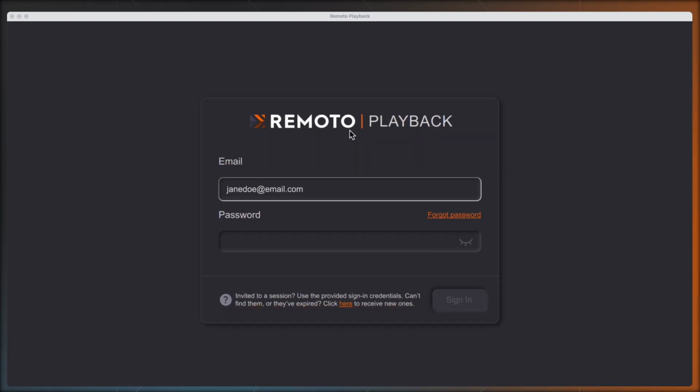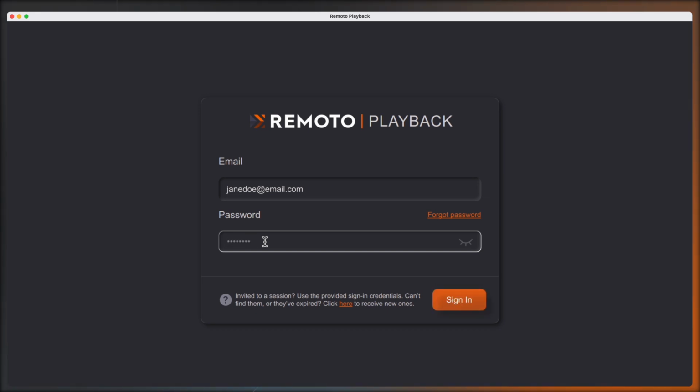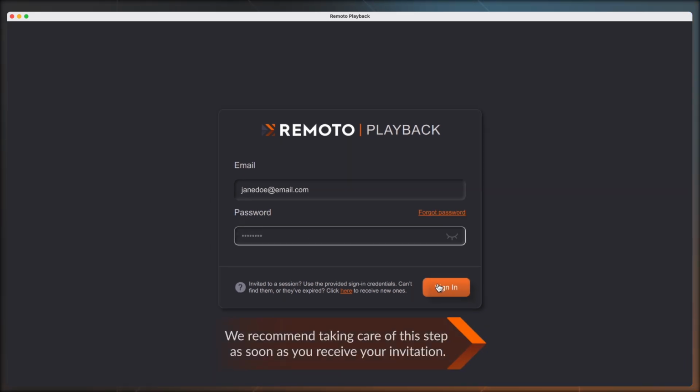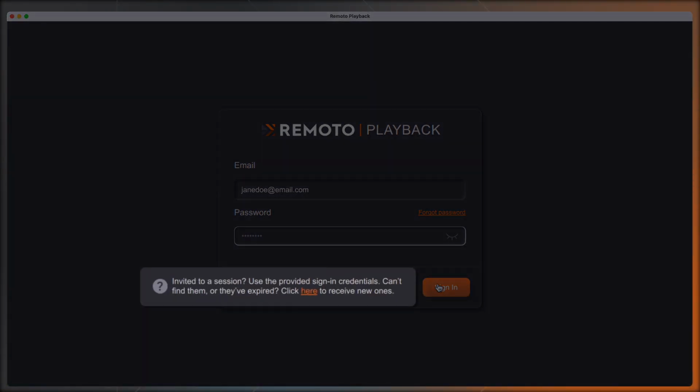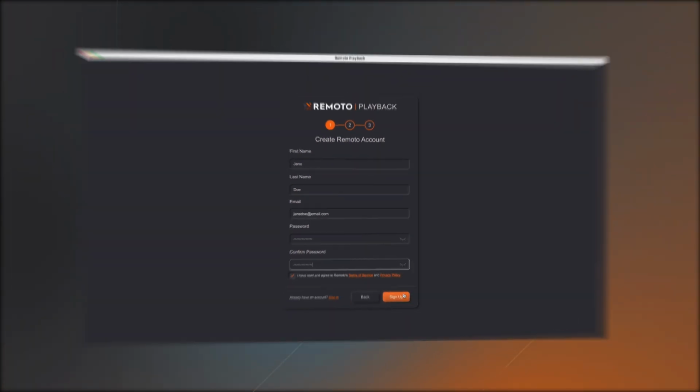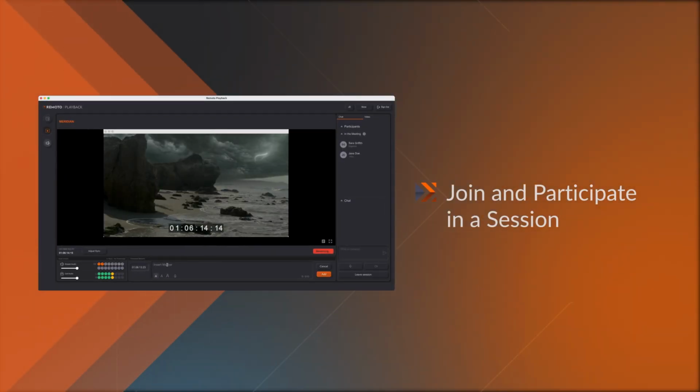You'll arrive at Playback's sign-in page where you should enter your email address and paste the temporary password from the invitation. If it's been a few days since receiving the invitation, your temporary password may need to be reset. You'll see the link to do that at the bottom of the form. Once you advance to the account creation window, enter your info and create a password. Accept Remoto's terms and conditions and click Sign Up. You're all finished. Now let's walk through how you join and participate in a session.